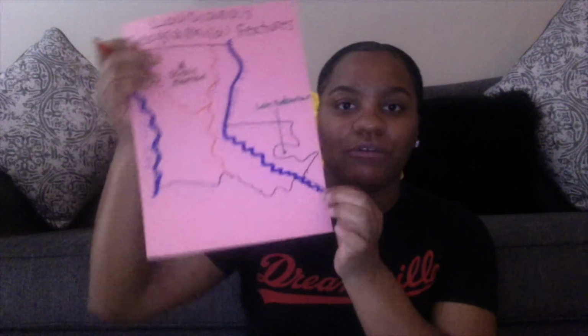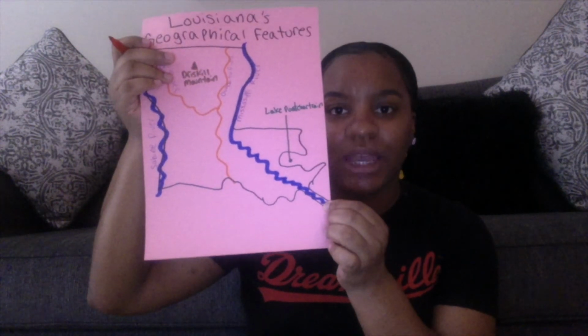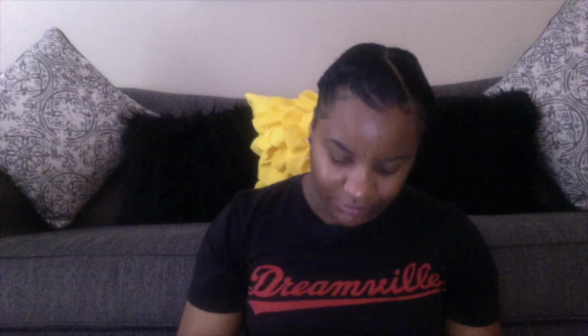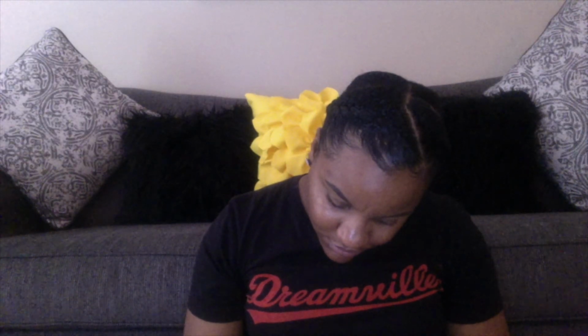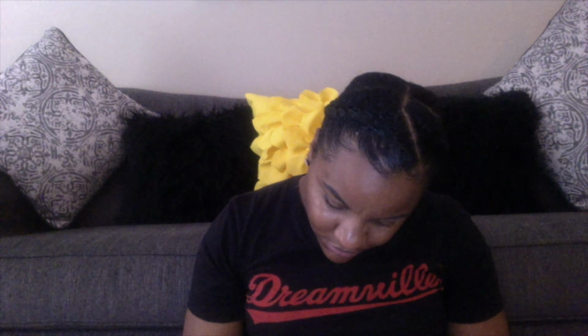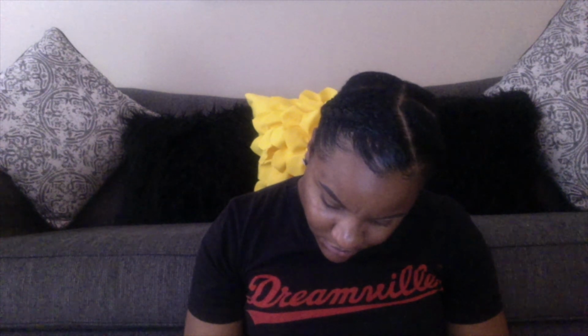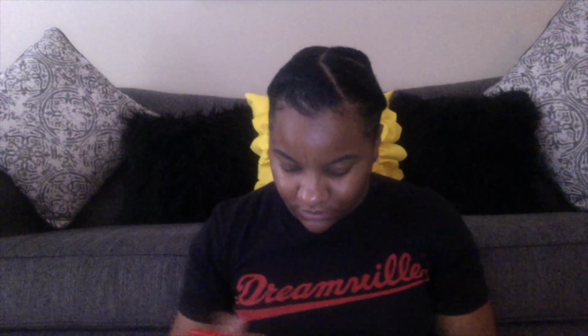The next geographical feature we are going to label is going to be the mouth of the Mississippi River. The mouth of the river is simply a point at the end of a river in which the river opens into a larger body of water. So on your map, go to where the Mississippi River ends and draw a square. And after you draw your square, it should look like this.